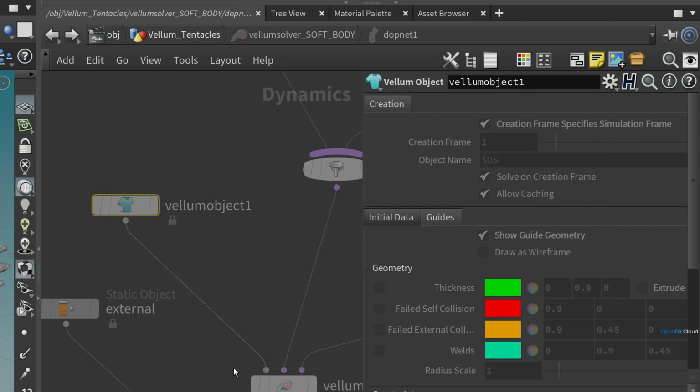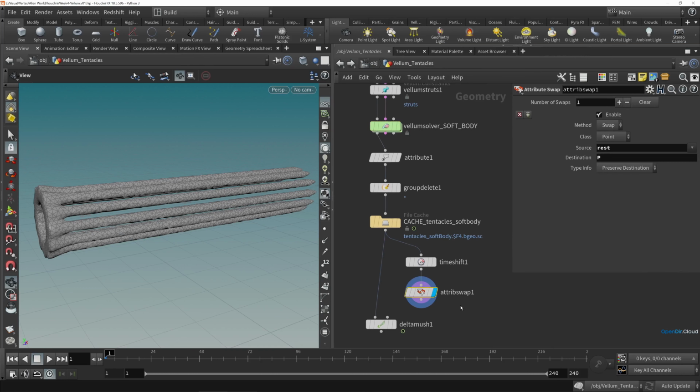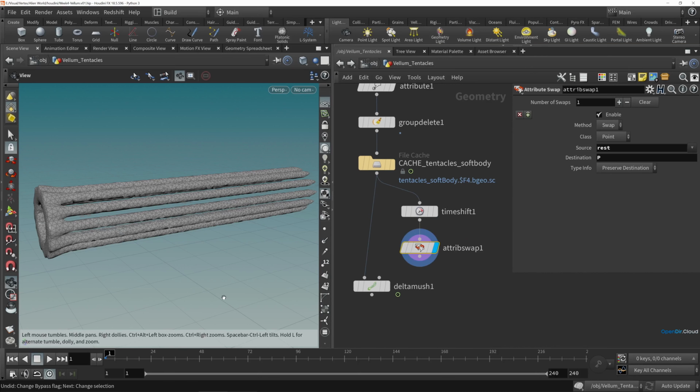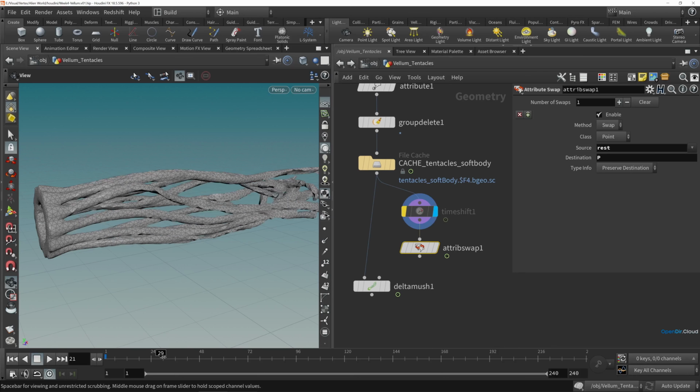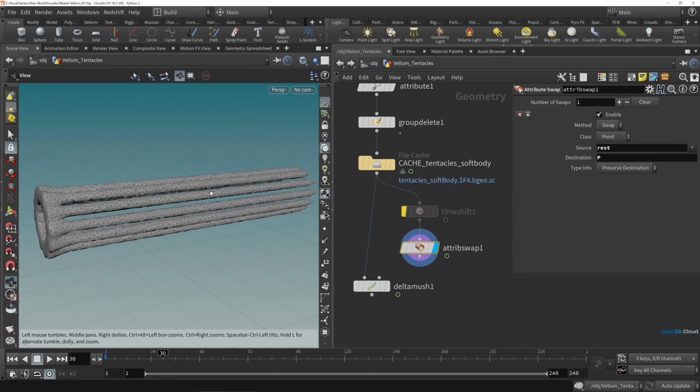So that determines whether this object will actually be simulated on that first frame and whether it'll wait till the next frame to start moving things around. In this particular case, it doesn't really look any different, but I'm still going to leave this attribute swap in there for the rest position just in case. And just to verify that this is working correctly, I'm going to bypass the time shift here, display that, and let's go to some frames where things are moving around. Check out our attribute swap, and yes, our rest data is being read correctly there.